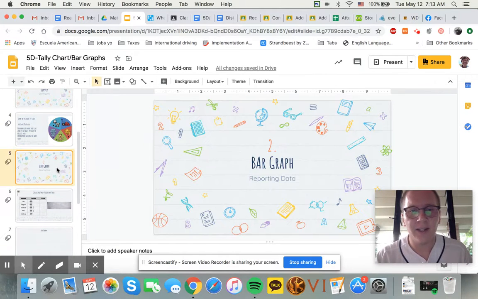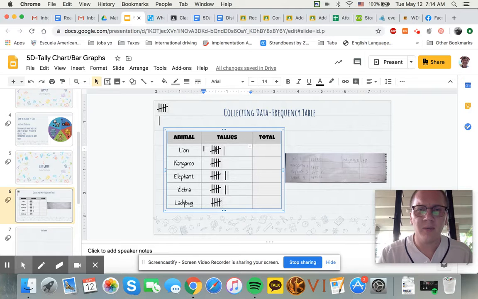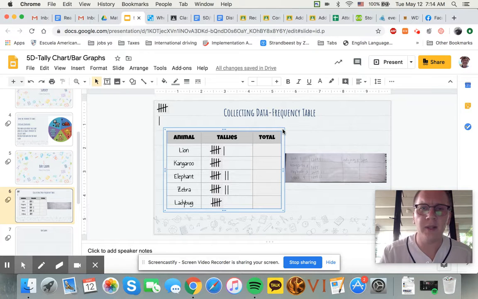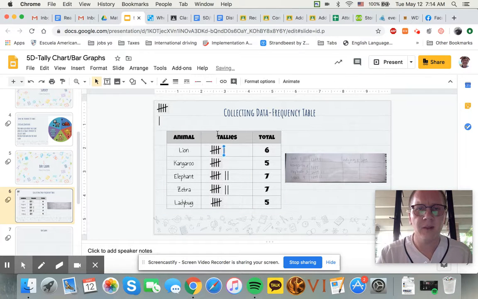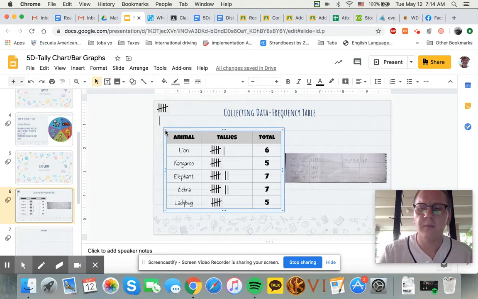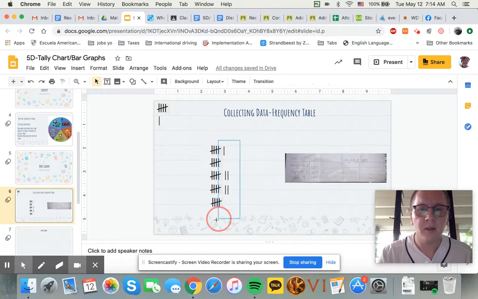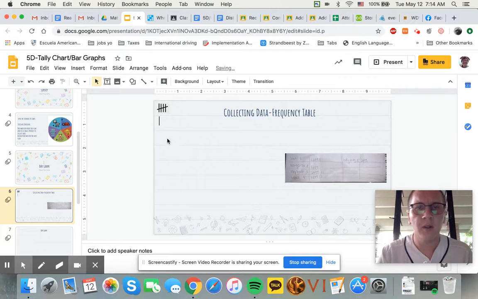Okay, so the next slide here says bar graph, but we're actually going to make a tally chart. See here. Now, the thing about this one is you can't seem to get rid of these pictures. But if you wanted to, what I would probably do is delete that. Let's see if we can delete it. Maybe not. Ah, there we go. And then I would make myself a new one.